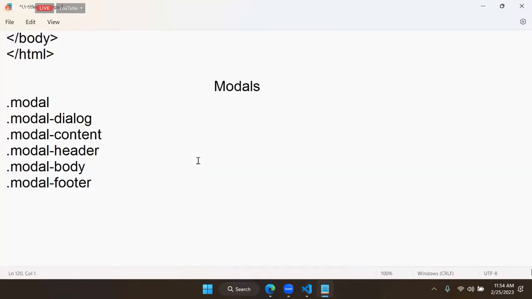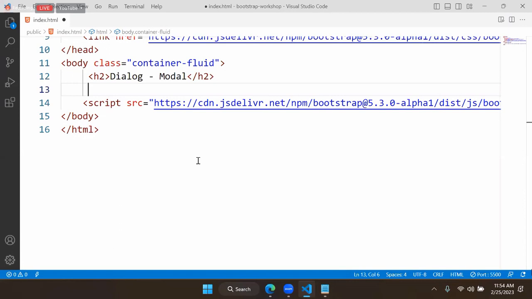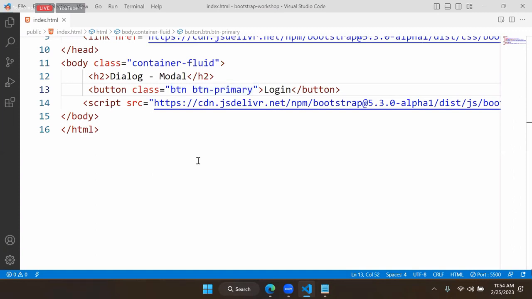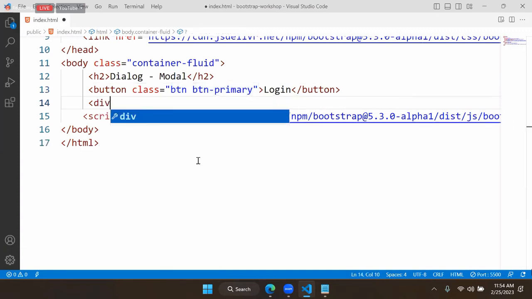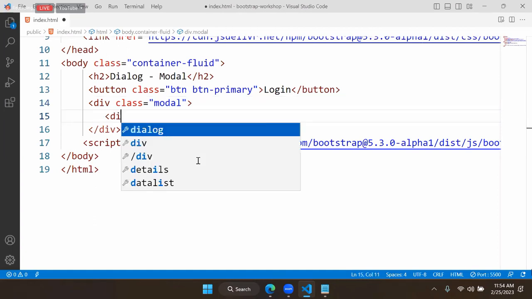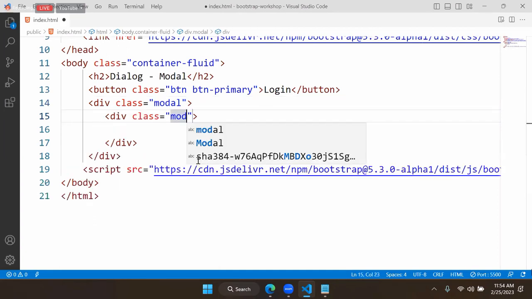See how I am designing. Suppose I am creating a button called login, and it has the class btn btn-primary. Now under this login button, let's create a div. This div will work like a dialog, so we have to use a class called modal. Modal is a class which is used for designing dialogues. In the modal, we have to create a container called modal-dialog. This order is also important.